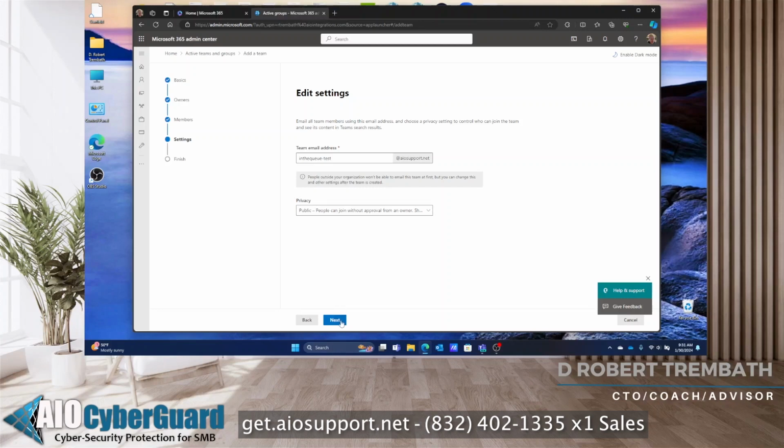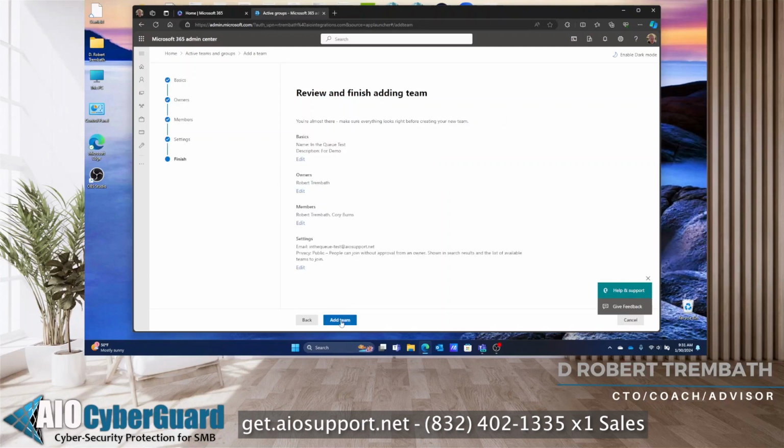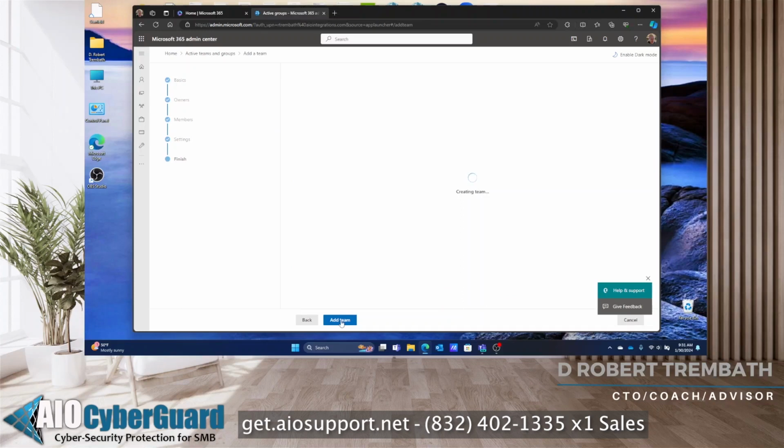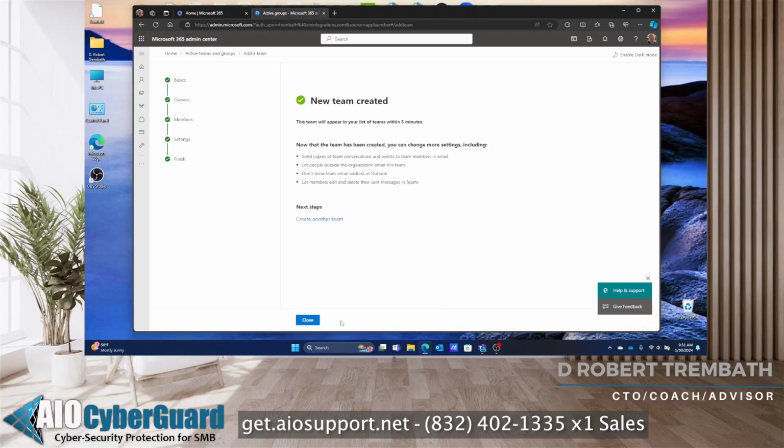So this can be the email that represents that case, and everything going to that case will go to everybody who's a member. And at that point, I can hit review, add the team. At this point, it's going to create the team and all the permissions that are made for it. And these members will have access to that team.